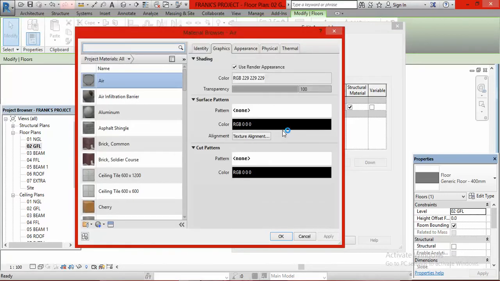Material browser will appear. Okay, it has appeared already. So this is called the material browser. Under the material browser, you are going to select any kind of material that you want to apply either to your wall, to your window, to your door, to your roof, to any, be it furniture or whatever.